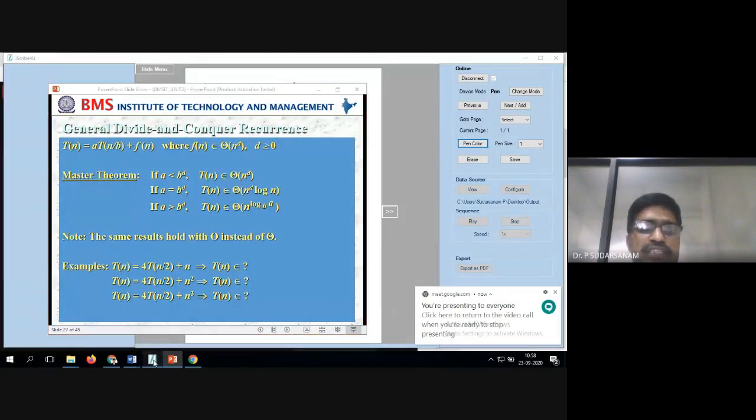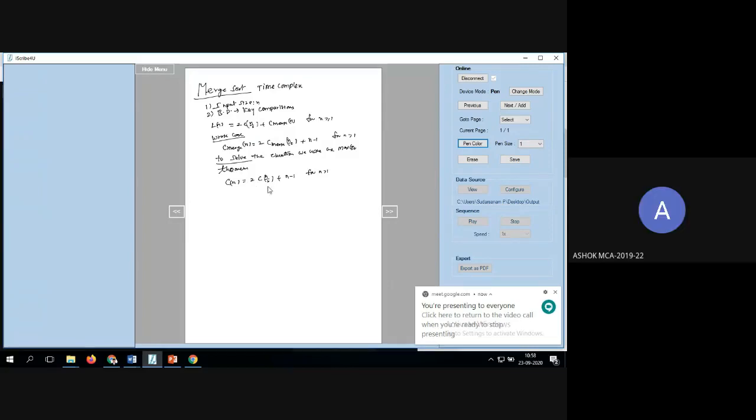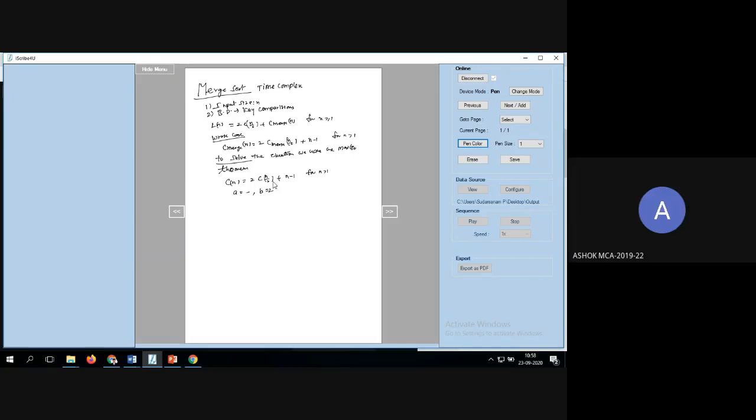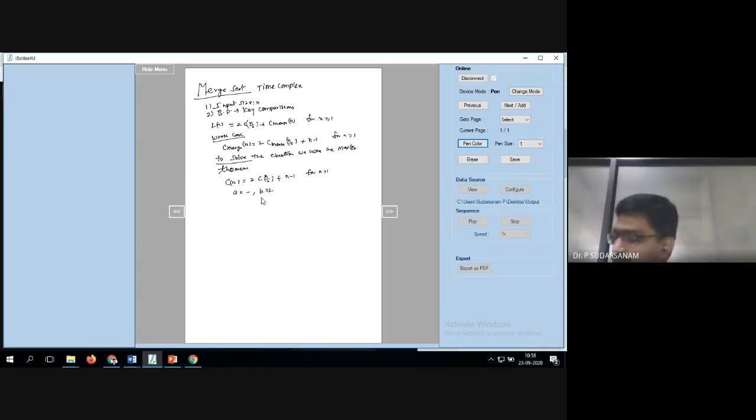I told you yesterday how to take the values of a and b. What is the value of a according to this? A value is 2. A is equal to 2, write it here. Now b is also 2, since we have written n by 2. So a is also 2. Next, f of n: how many elements have we taken? n elements. Now if d is equal to 1, which case will be holding?